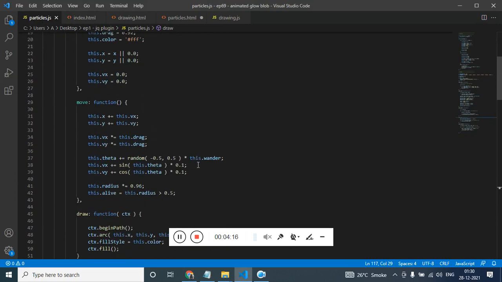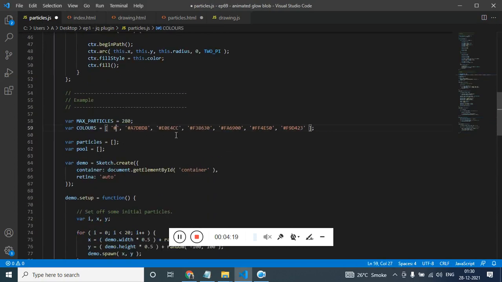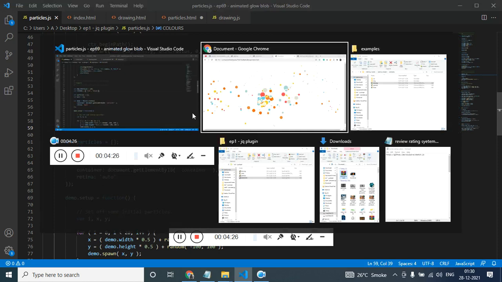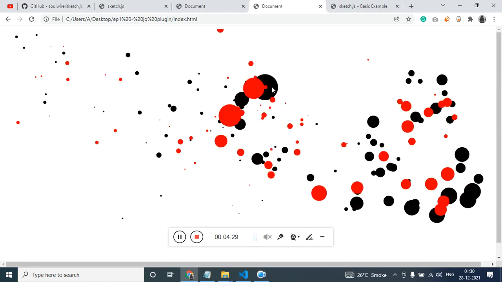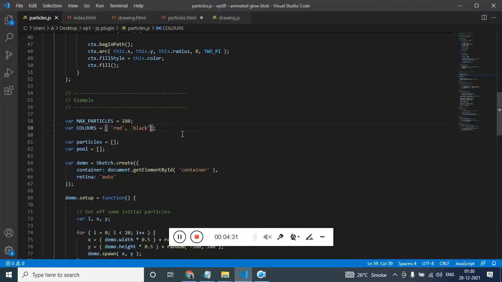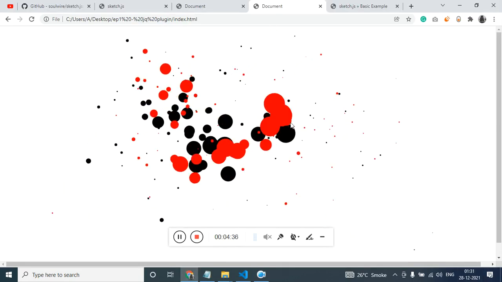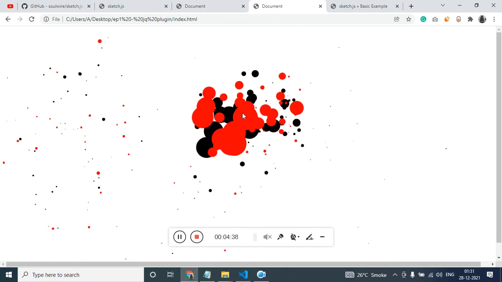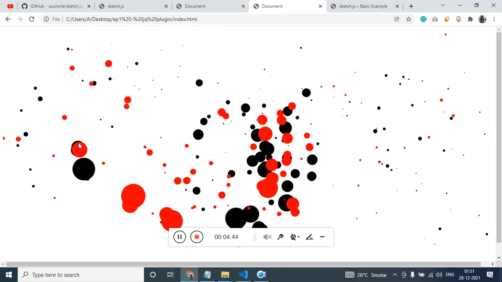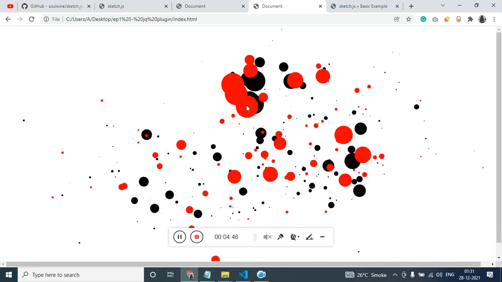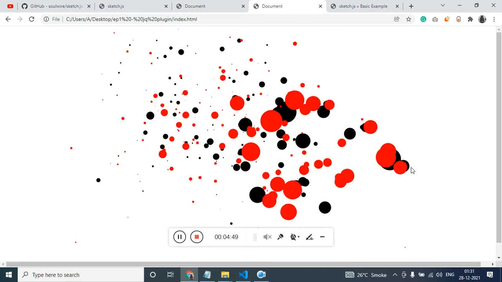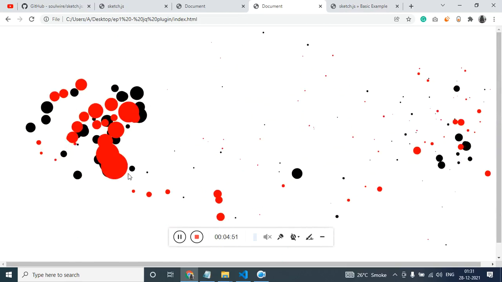Let me add two colors, red and black. Now you can see red and black. Likewise, you can add any color you want. The reason we can use this is, in place of a preloader, when the website loads, you can add this kind of effect just to give an interactive way for the user who visits your website.